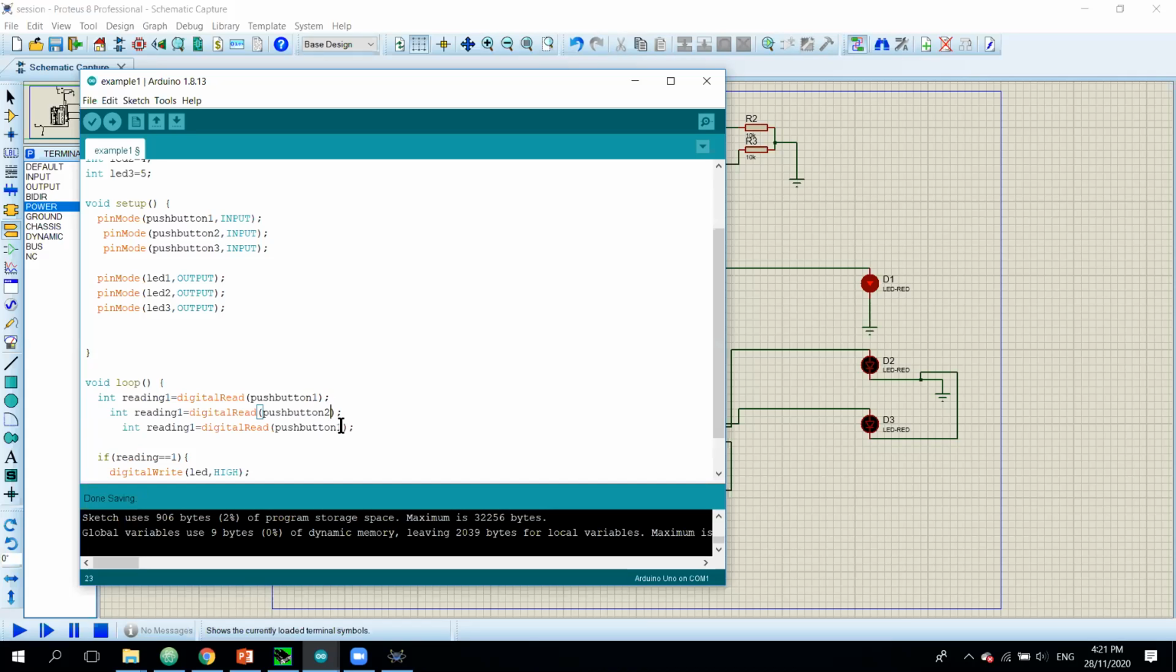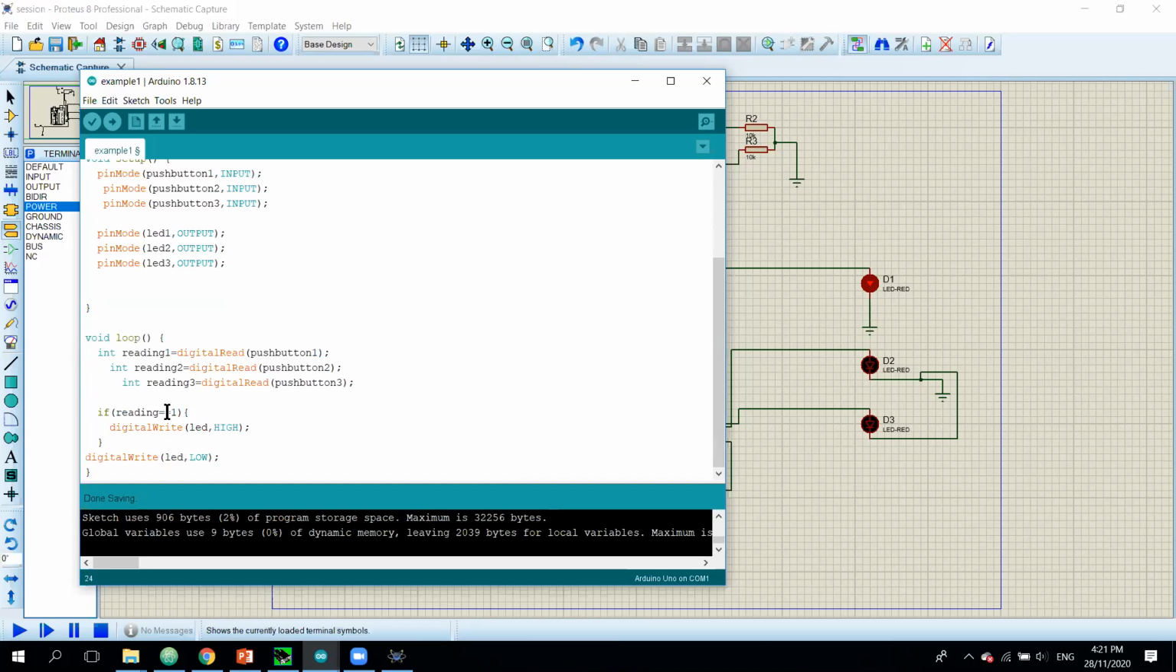2, 3. Here you can get the readings of the 3 push buttons like this. Reading 1, reading 2, reading 3. Then you have to do a condition. That means you have to apply an if condition to read these variables, and then light the respective LEDs in your circuit.